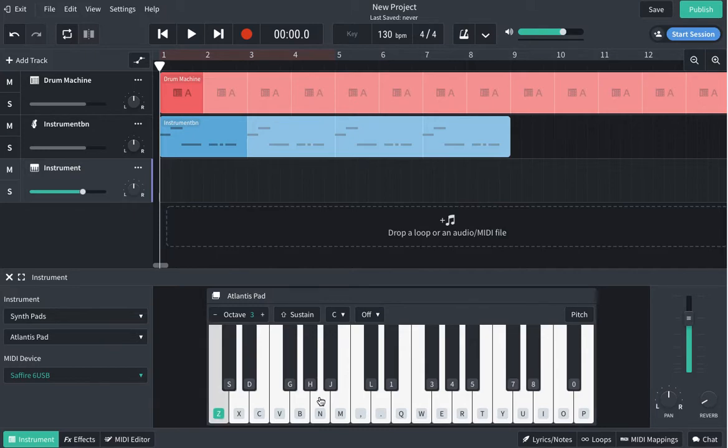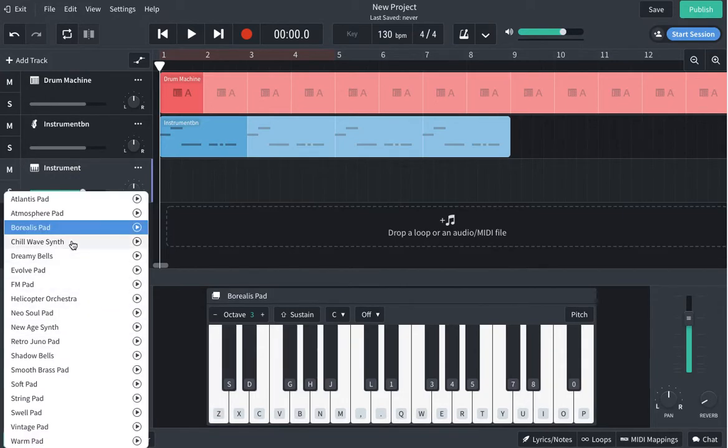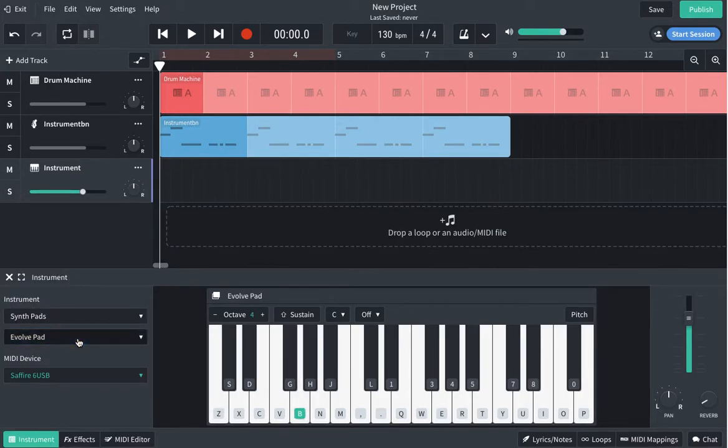And then when you hold a key, you'll hear what the instrument sounds like. This one's called Atlantis Pad. As you scroll through the different versions of the pads, you'll hear they all sound a little bit different, all with a different sound to them, but they're all quite sort of spacey and washy sounding. I'm going to choose one of those, and then I'm going to record a simple chord part into my song.